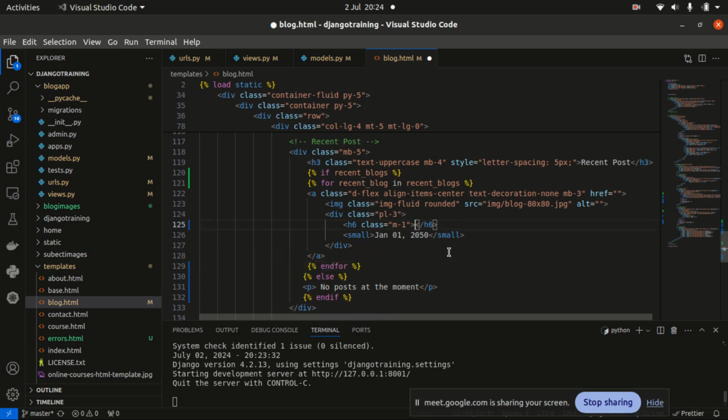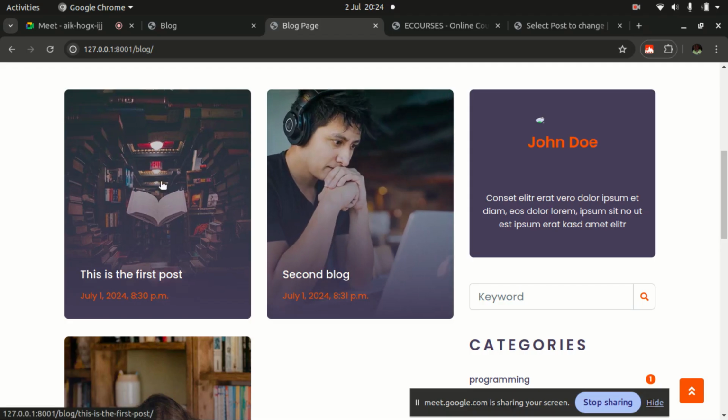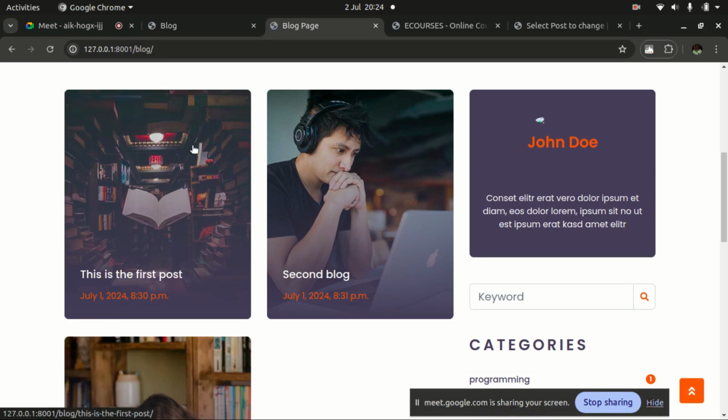Then in here we are going to pass in a recent blog dot title. That's the name, the title of the blog article that we set. Then in here we need to pass in created at, which happens to be the date when the blog articles were created. All right, so let's come back here, reload that.